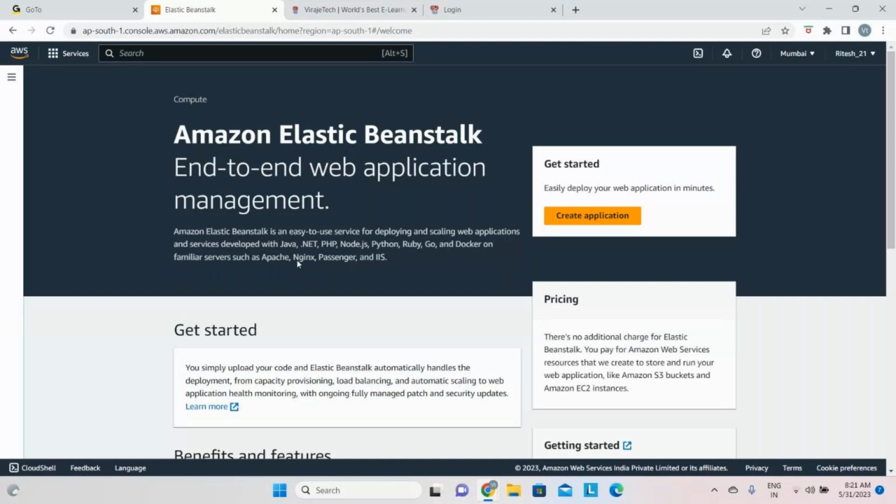Amazon Elastic Beanstalk is an easy-to-use service for deploying and scaling web applications and services developed with Java, .NET, PHP, Node.js, Python, Ruby, Go, and Docker on the familiar servers such as Apache, Nginx, Passenger, and IIS. Very simple definition. Basically, it is the web application management service.